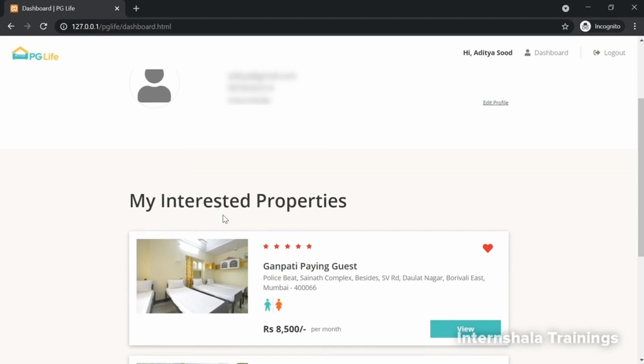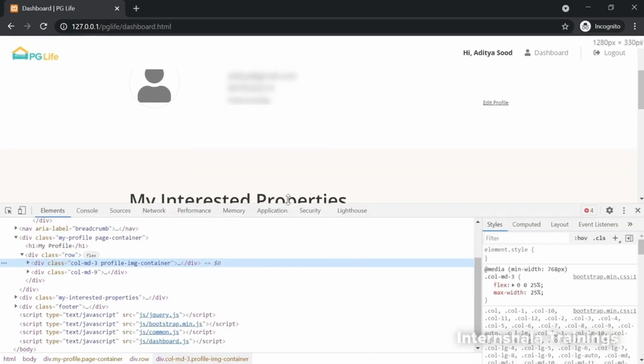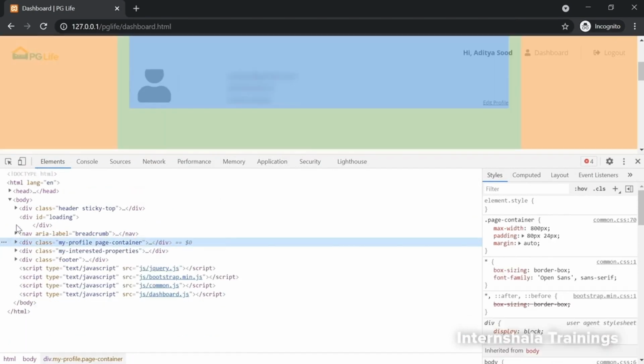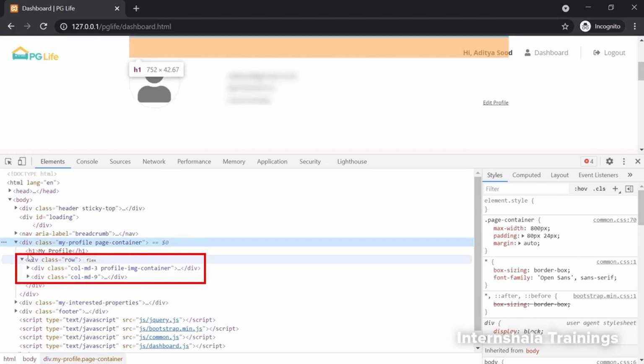Let us check the coding using inspect element. In my profile part, we have h1 tag for the heading, and then we have a row for the remaining content, which consists of 2 parts. One is the icon or image part, which is taking 3 unit space, and the other is this information part, which is taking 9 unit space.